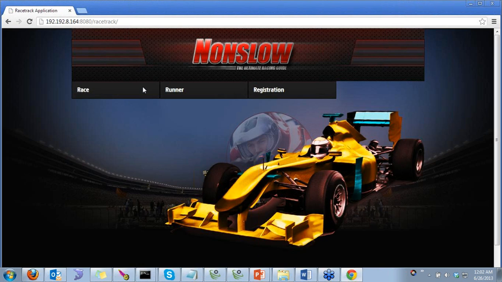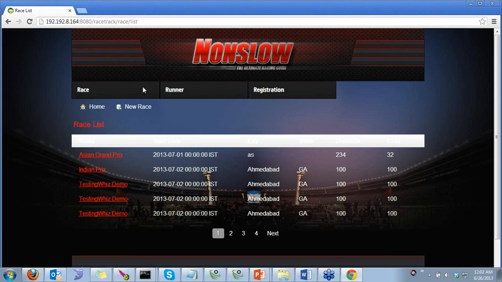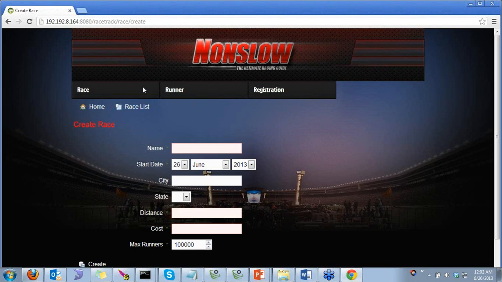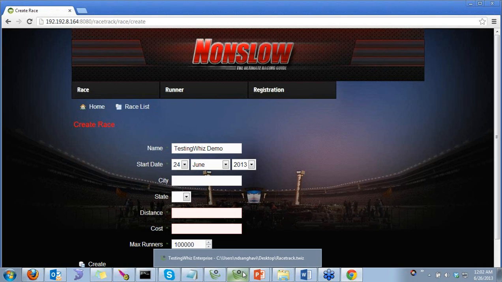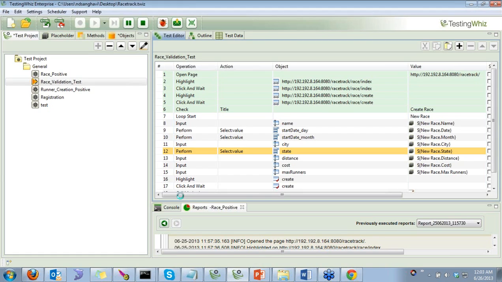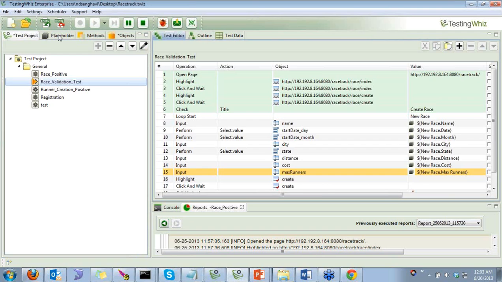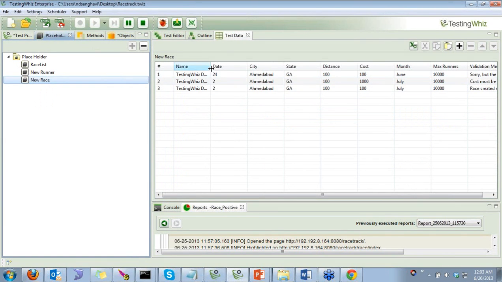Again, it should open up the URL, and it should try creating a race with the 3 different sets of data that are already mentioned. So it clicked on new race, and should verify the title. Then the first row will be picked up, and the data will be entered on the create race menu. Right now it is performing this, and it is picking up data from row number 1, that is this.